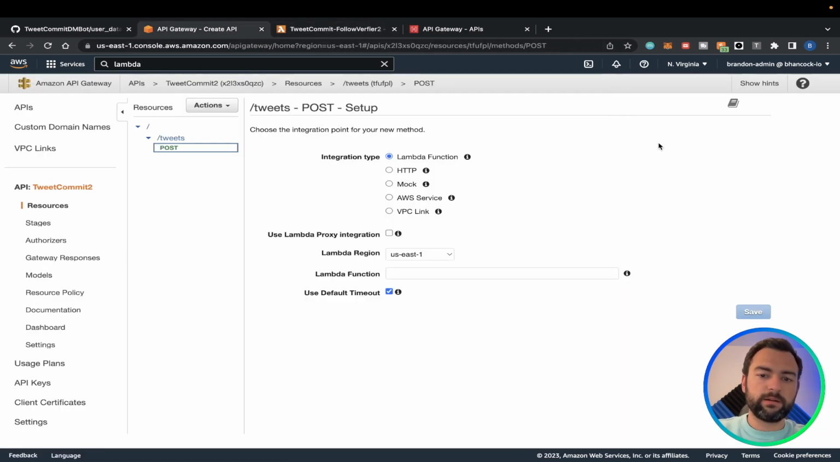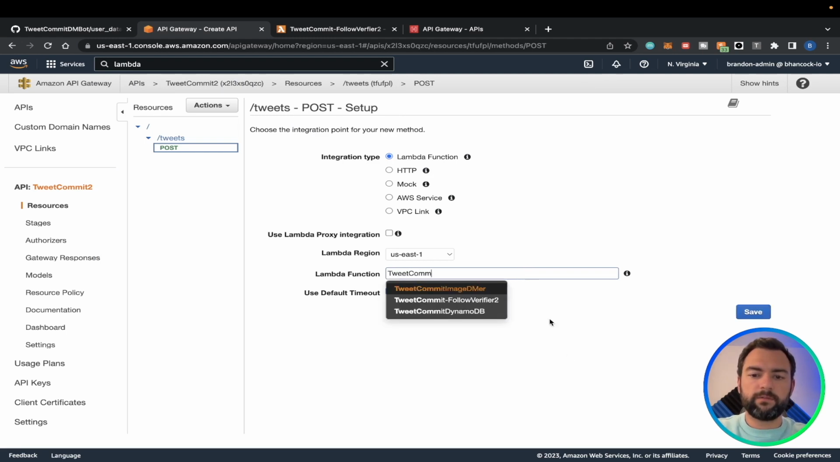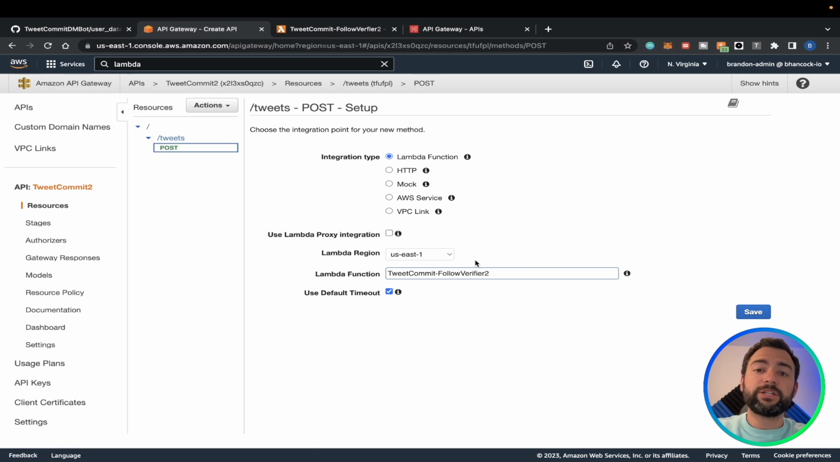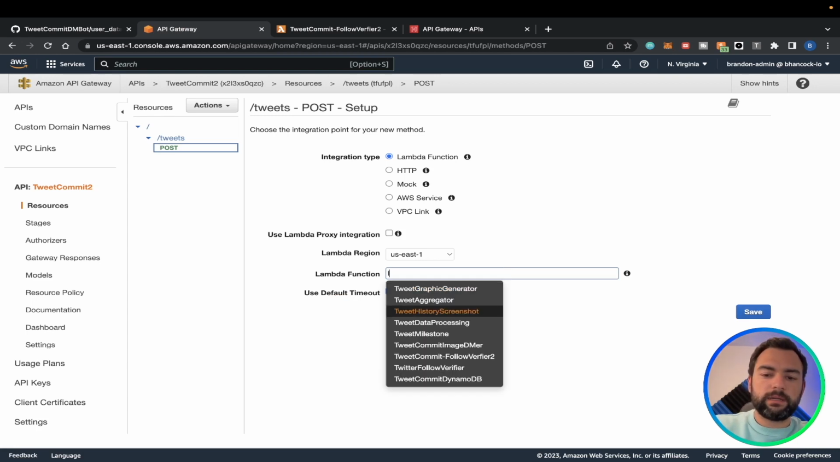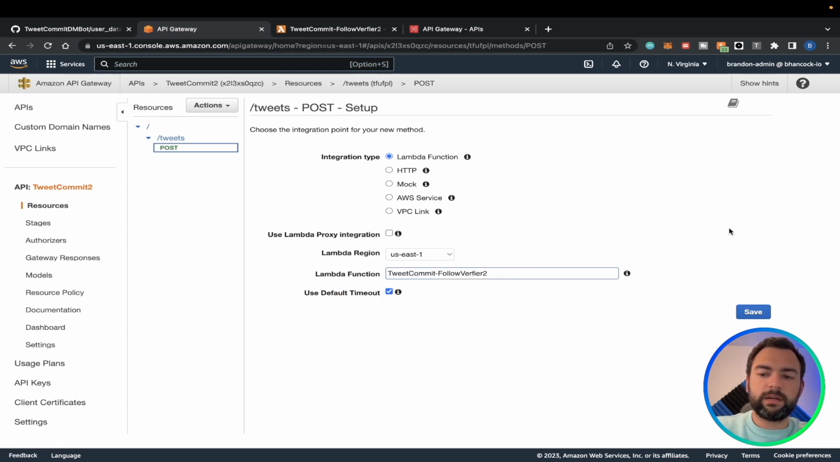So I'm going to go down here, and if I start typing it in, so tweet commit follow verifier 2, I'm actually gonna have to refresh it real fast because it didn't fully pick it up. This is an old Lambda function I made. But now whenever I type into it, I can see it right here, press enter, and it'll gladly connect. So now I can press save.